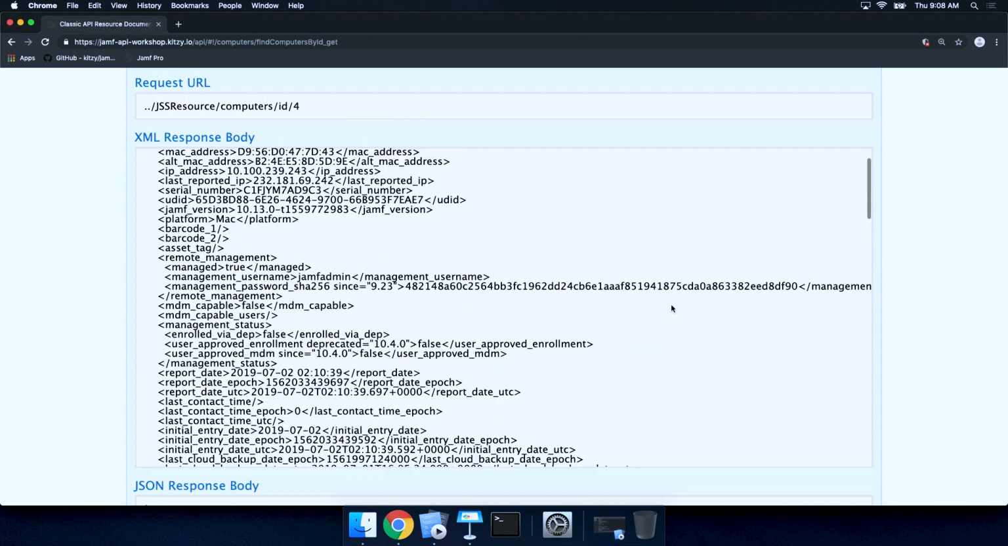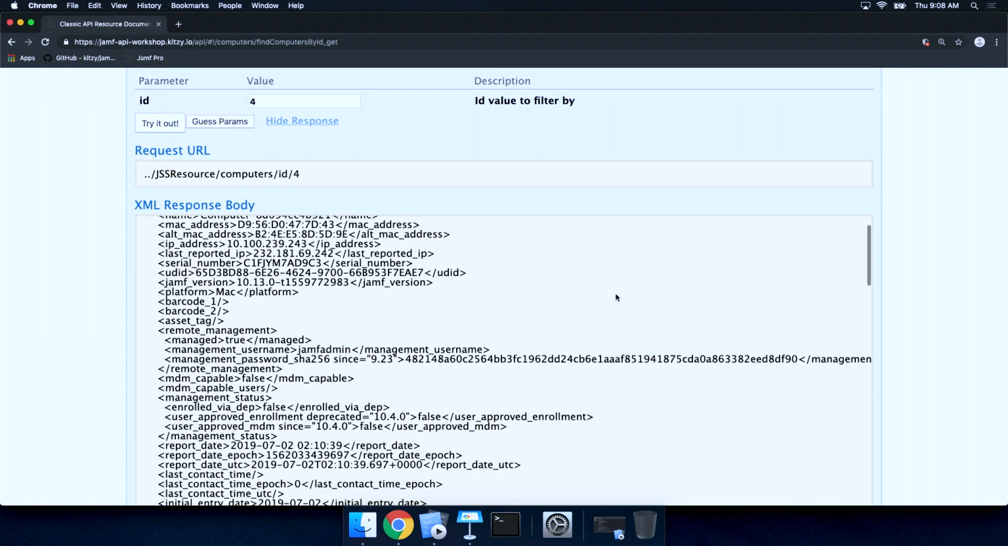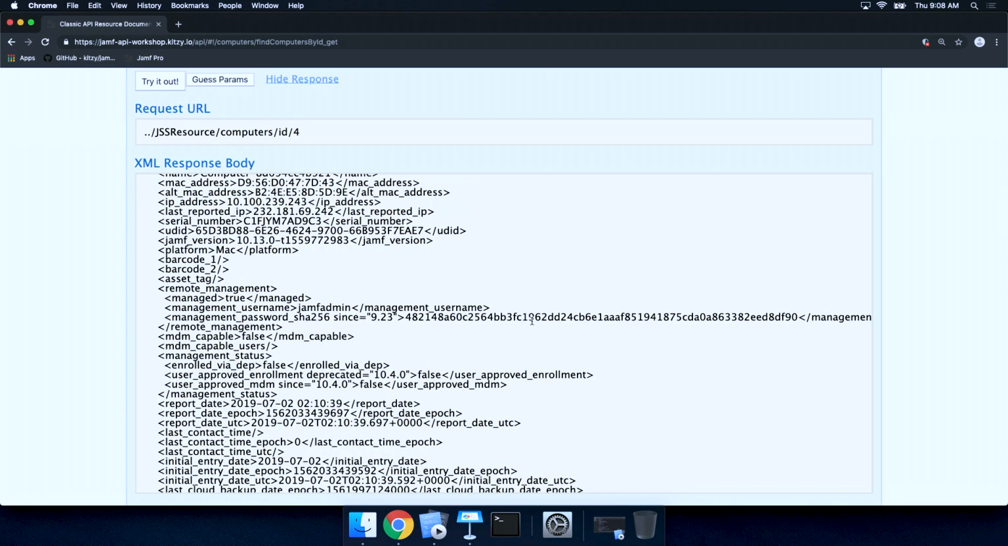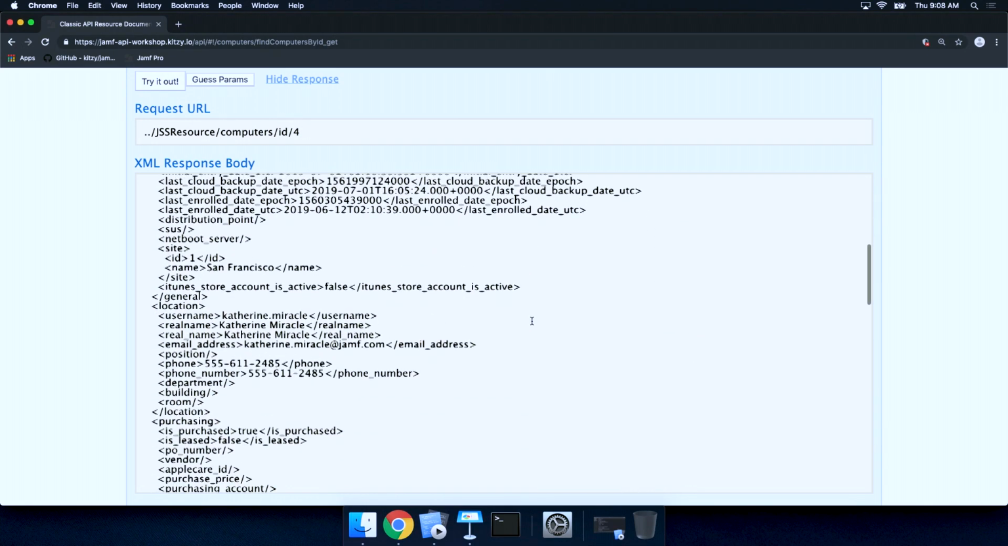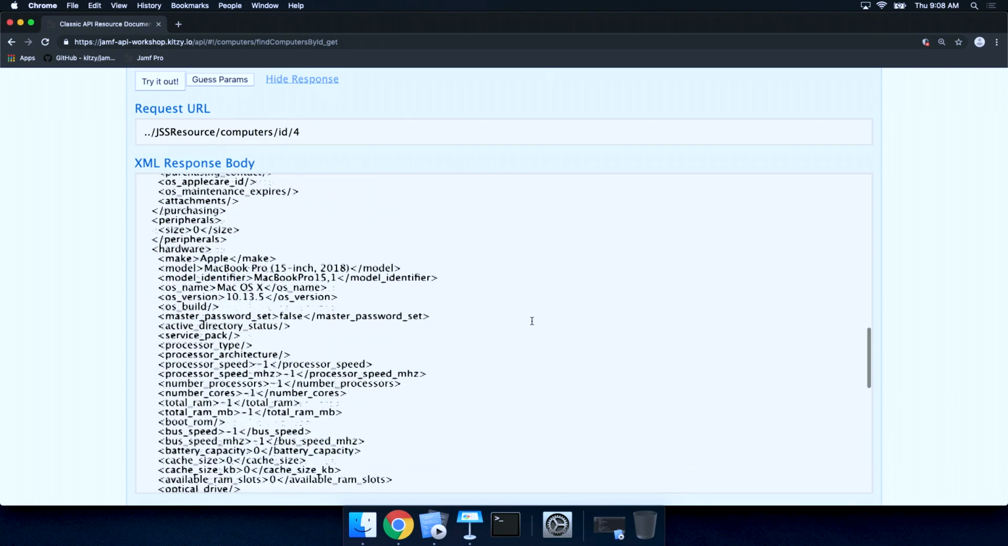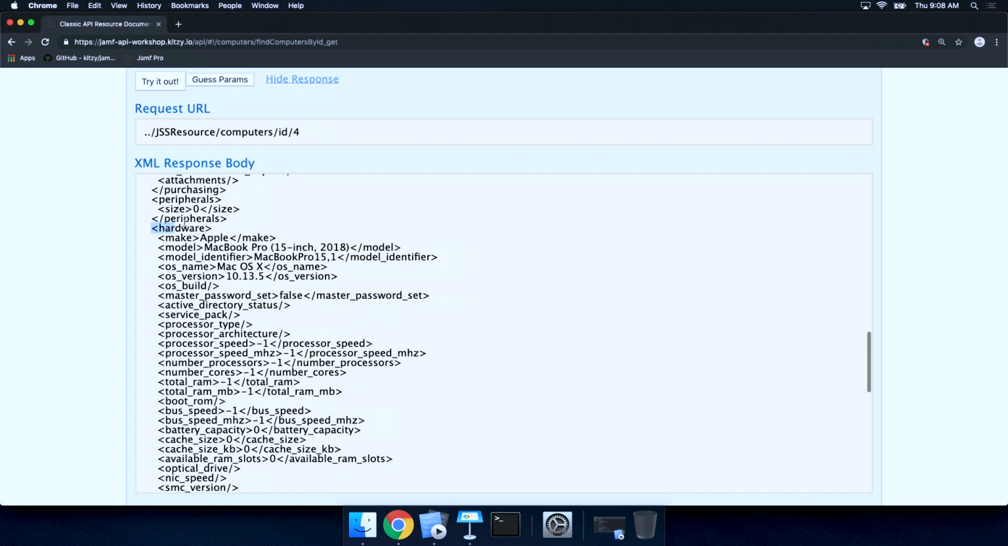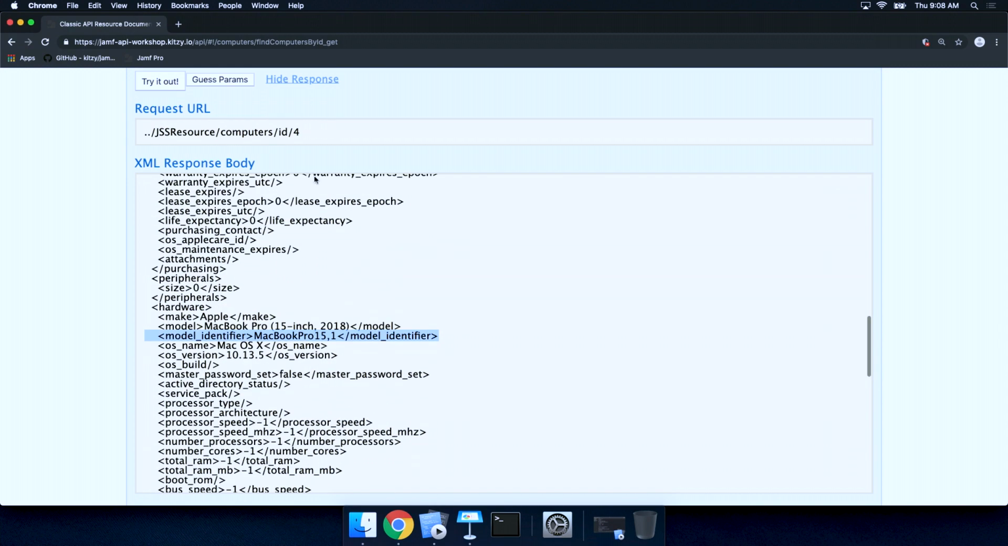So, for example, if we go down here to, let's say, hardware, we have this hardware tag here, and then we can see the make, the model identifier, everything you can see in inventory. So basically, if you see it in inventory, you should be able to get it through the API with a few exceptions. But for the most part, you'll be able to pull it from the API.